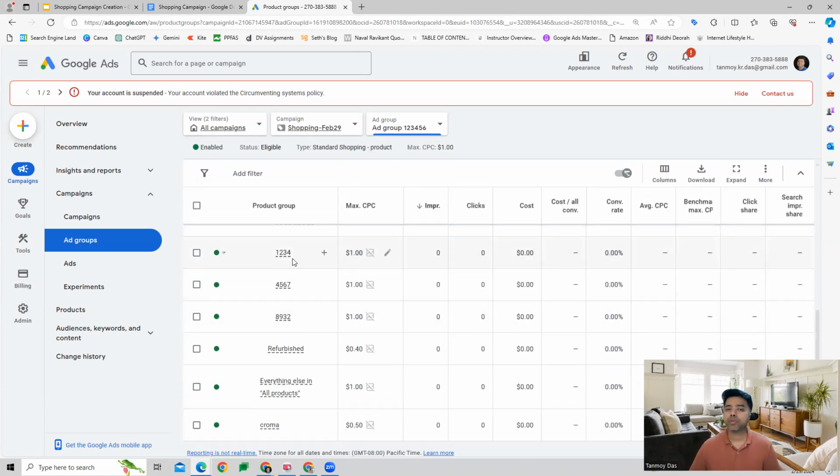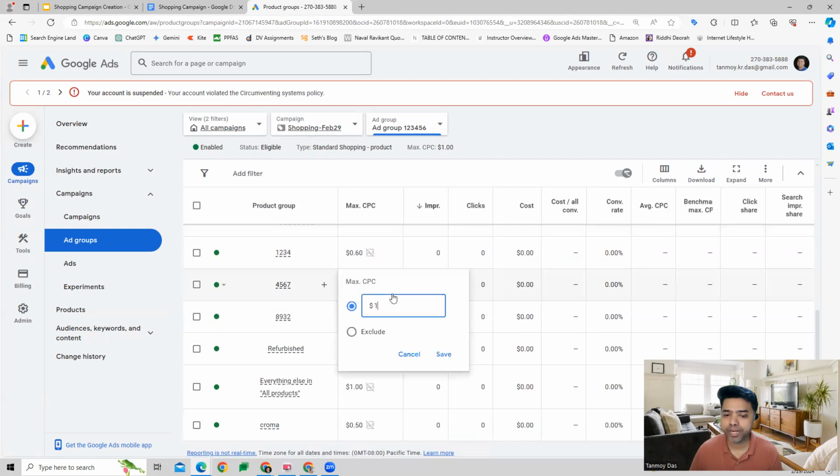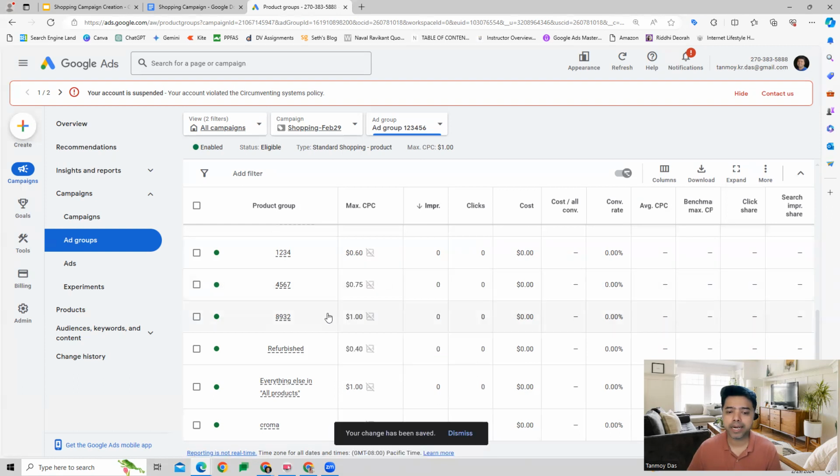Let's say 1, 2, 3, 4 was launched in January. So it's been a year. So I want to reduce their bid. 4, 5, 6, 7 was launched in July. So I want to bid a little higher than the first one. And 8, 9, 3, 2 is the latest product, very high demand. A lot of people are searching for it. I want to win those auctions, so I want to stay with $1. So this is how you will have to structure out your shopping campaign.